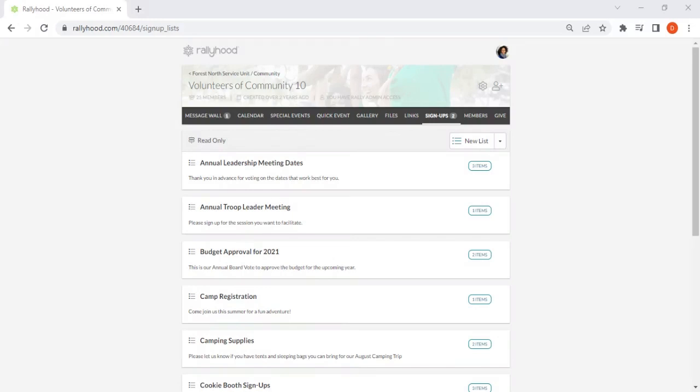Signups can be used in a variety of ways for things like creating a signups list for volunteer shifts, potlucks, cookie booth reservations, or even polling and voting. It's a great way to get the members of your rally engaged and give them a space to feel heard.